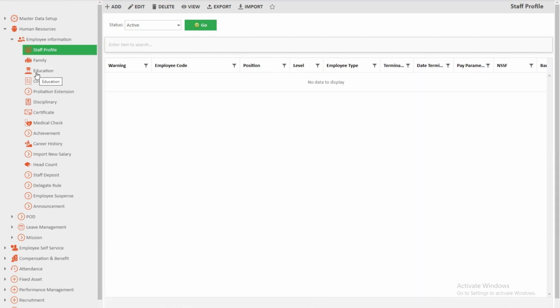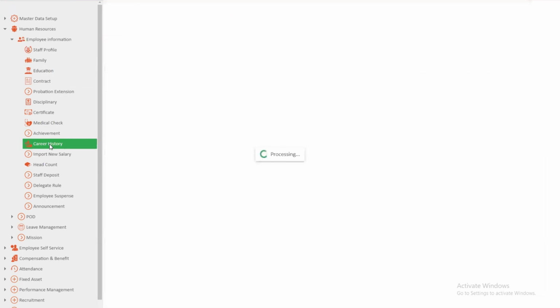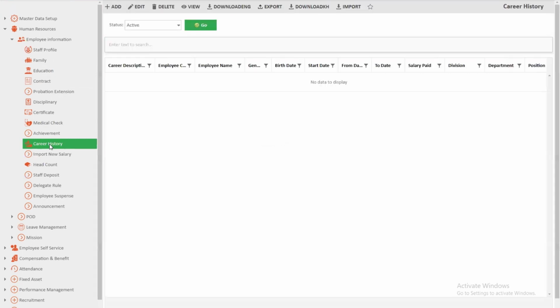Another example is if we just go down to career history, you can sort all their history in different fields and write descriptions and just keep track of where your employees have worked and what they've done in the past. So that's very informative, and there's a lot of information you can store within the human resources tabs of Humica.